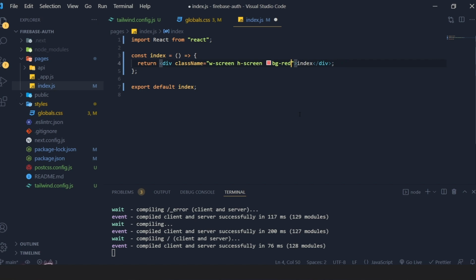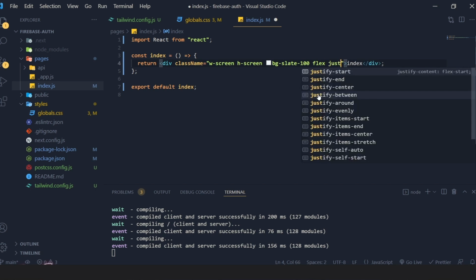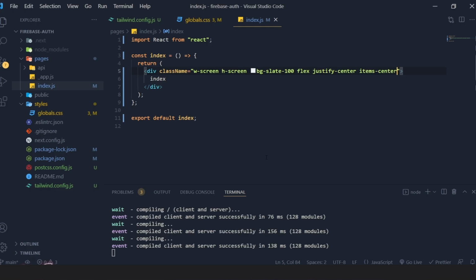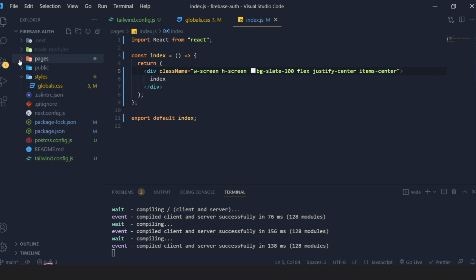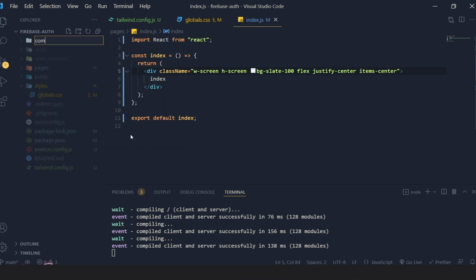For the time being, I'm just going to keep it as it is. Everything inside this needs to come inside the center, so flex, justify center, items center. For the time being, we'll leave it as it is, as an index. I'm not going to touch the index page anymore, because once the login is successfully done, the user needs to be redirected to the index.js, right? So we are going to create a new folder inside the root folder called components.